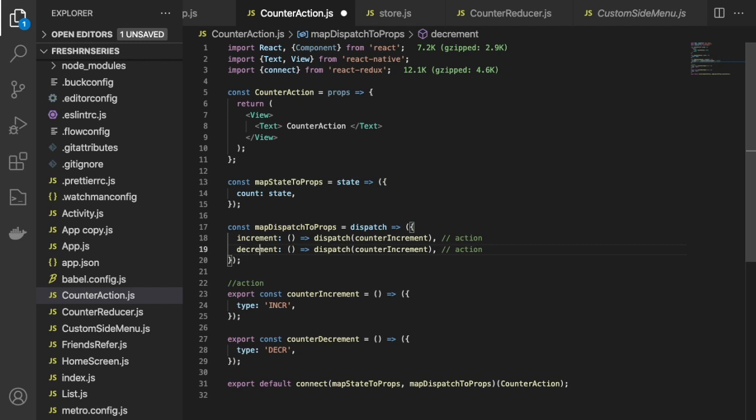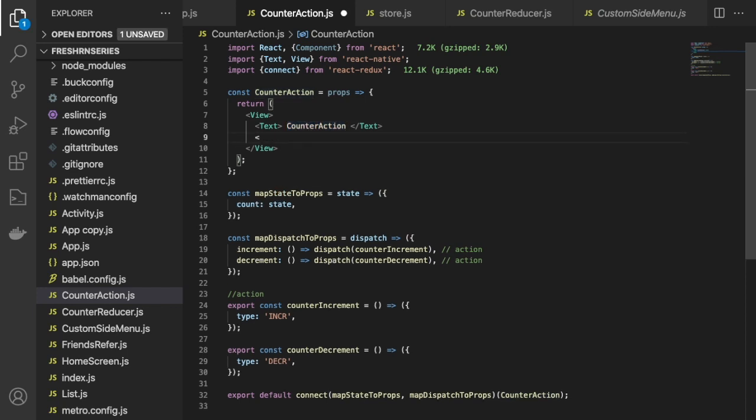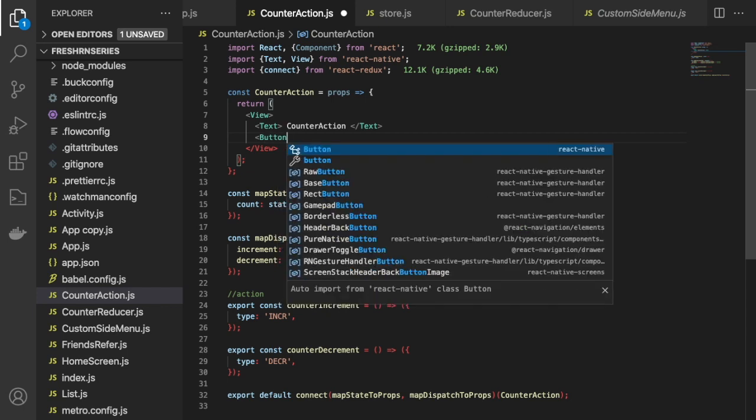Okay, if it is decrement, then we have to call this counter decrement. That's it. Okay, so we'll create two buttons here, increment and decrement. So if you click on the increment button, you will call the increment, and if you click on the decrement button, then you will call decrement. So for now what I'm doing here, I'm going to create two different buttons.